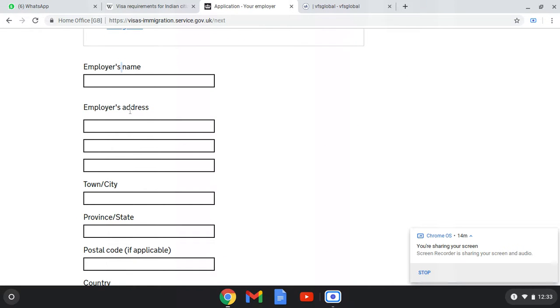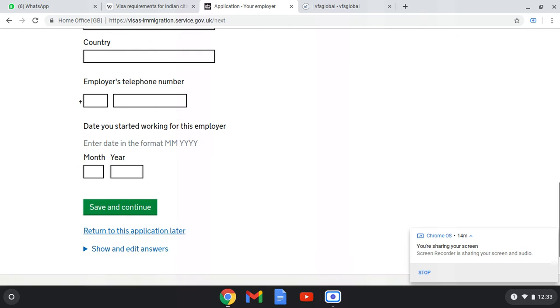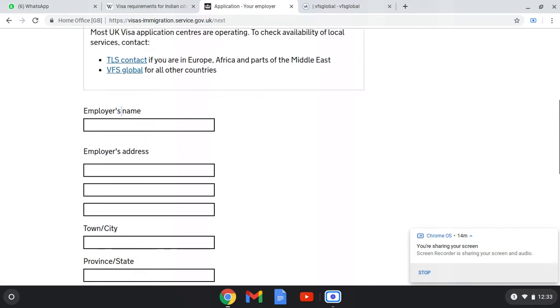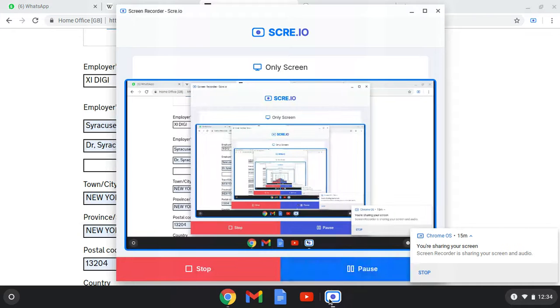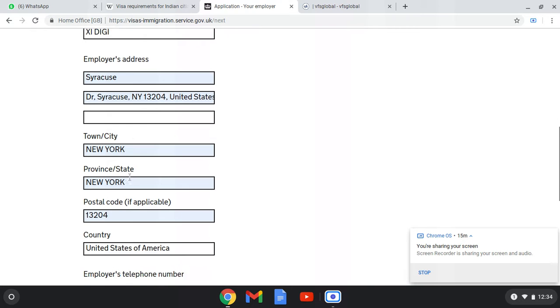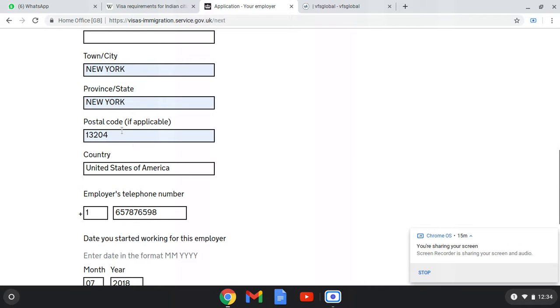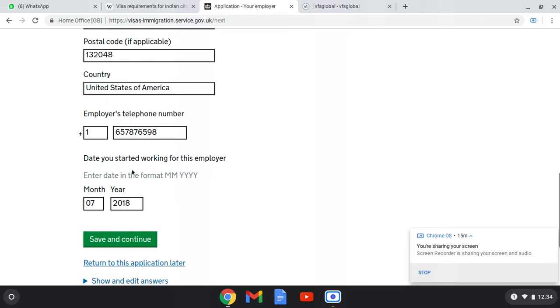Employer name, employer address and town, city, state, postal code, country, employer telephone number, date of start working for this employer. Okay, just give your company name, company address, details. I just enter my employer name, employer address, town, state, postal code, and country, employer telephone number, date I started working for this employer.